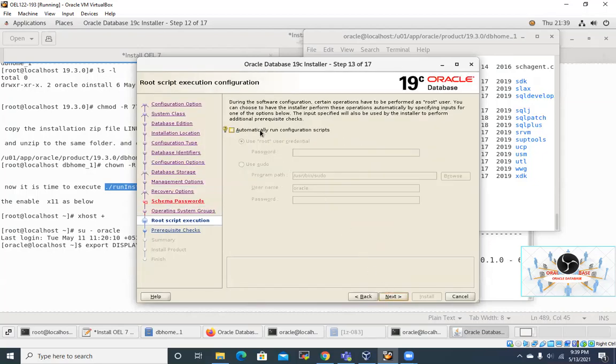This is it. A new feature came with 12.2, and 19C also has it. You may remember the scripts, root.sh and orainstRoot.sh. We can automate that with 19C, so no need to manually run the scripts. Just give the password of root, and it will automatically run those scripts. That's what it does. So we go next.